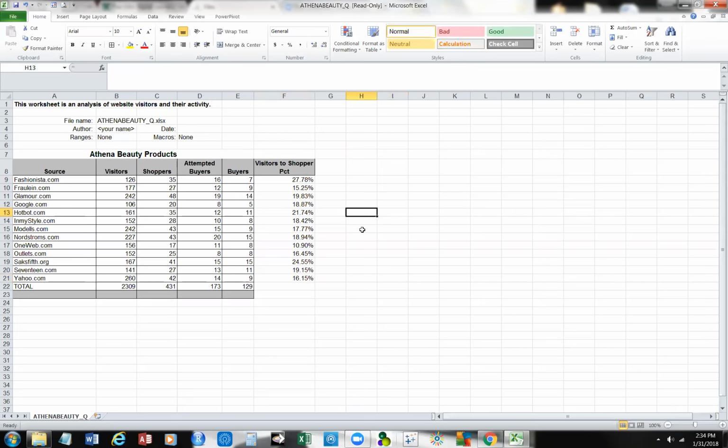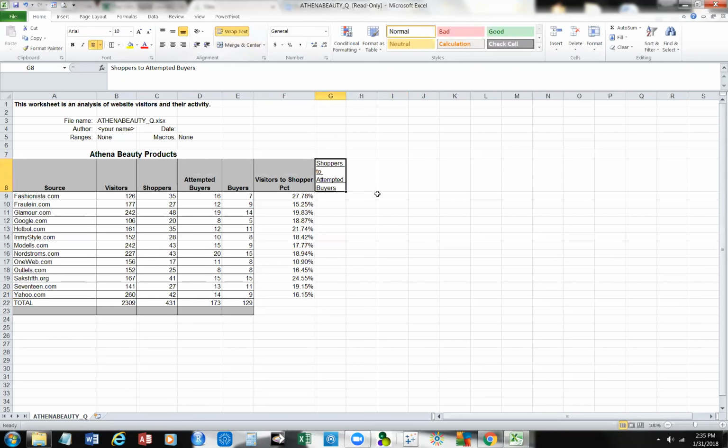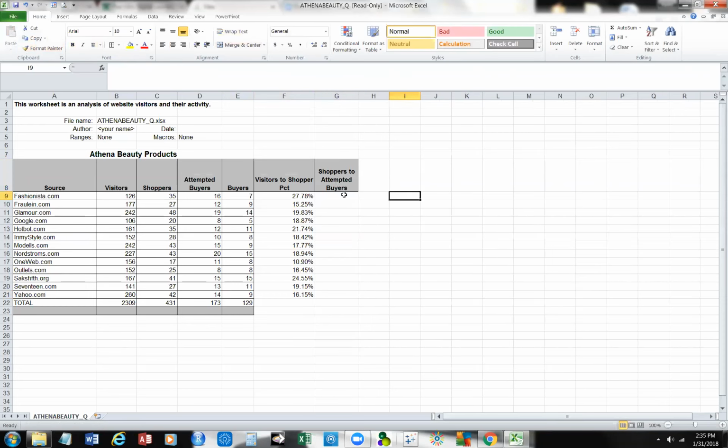Now, the next thing they want us to know is the percentage of shoppers who became attempted buyers. So I'm going to do this. I'm going to put shoppers to attempted buyers. Okay. And then I'll wrap the text there. I'll click this here, and I'll click copy, format painter, and boom. And then I'll just smudge this up a bit to make it look nice.